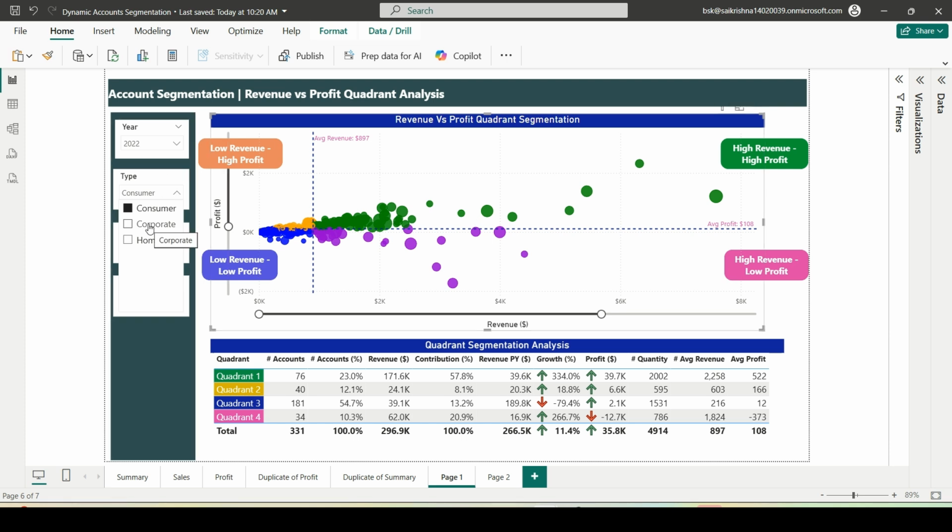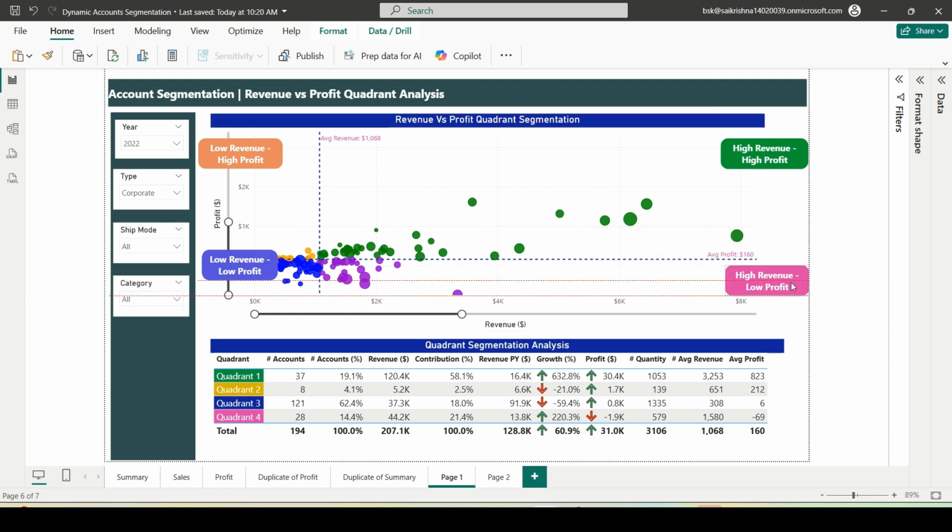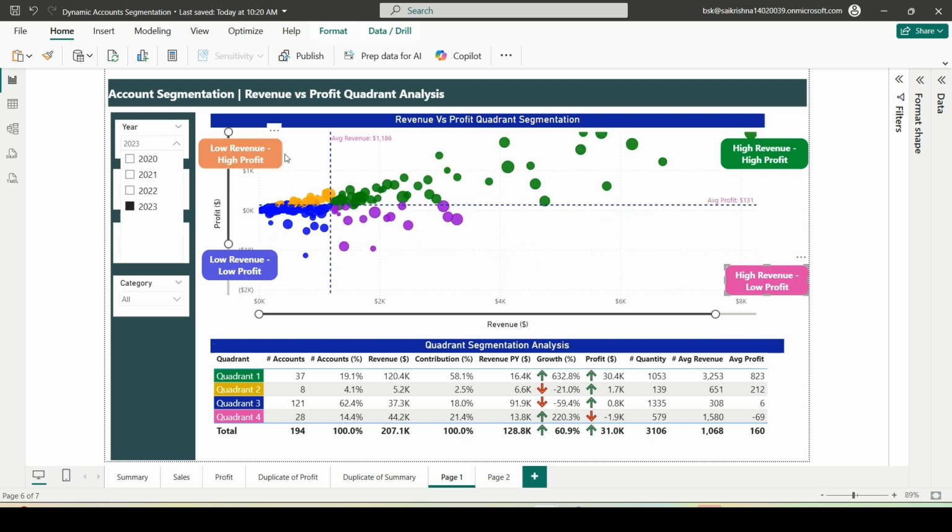Let me click on corporate. We can see the average revenue from the corporate sector is around 1068, and profit is around 160. For 2023, the average revenue is around 1186, and the profit generated from that segmentation on average is $130.